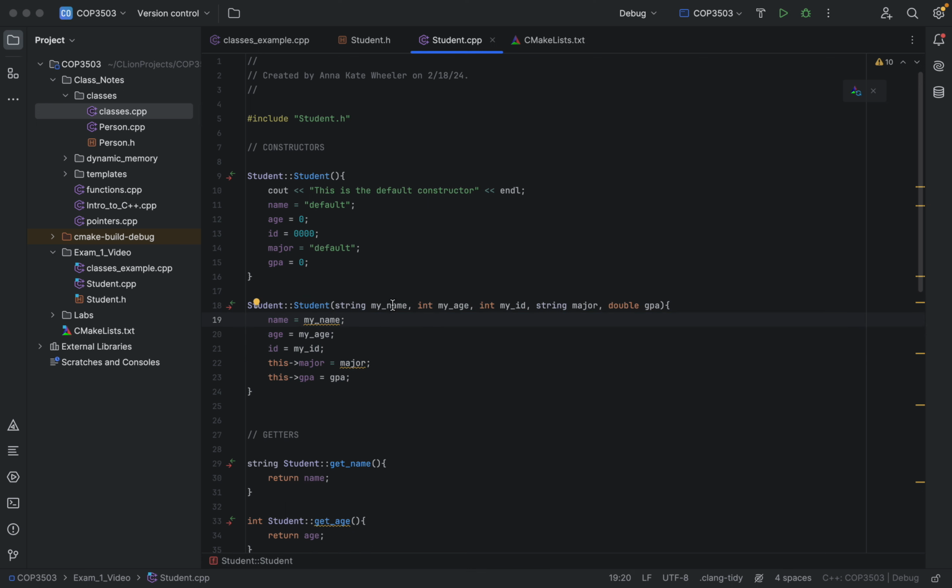So for my name, my age, and my ID, the name of the input variable is different from the actual name of the variable in the student class. So we can just set name, which is in the student class, equal to my name, which is the passed in parameter. And similar for age and ID. It's a little different if you decide instead to use the same name for the parameter as you do for the variable in your class.